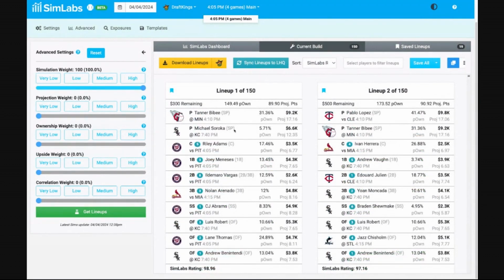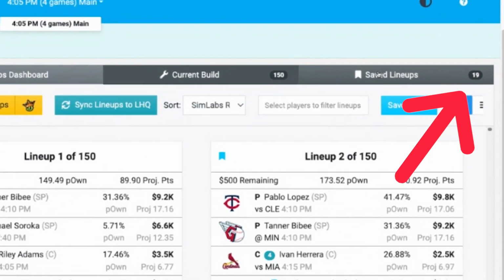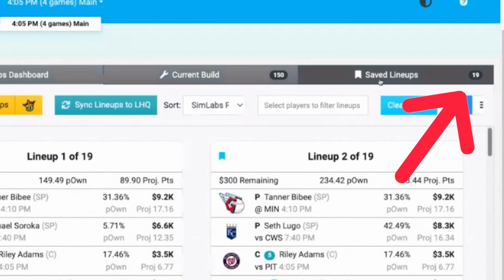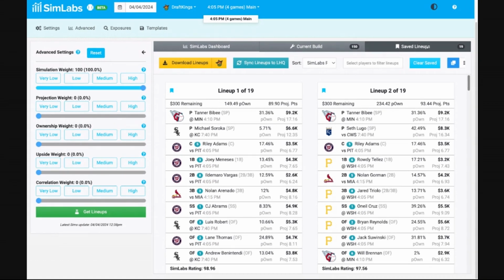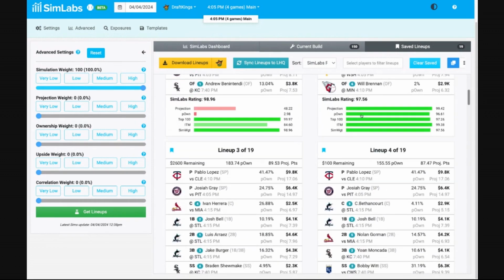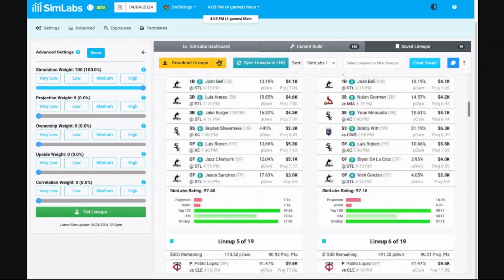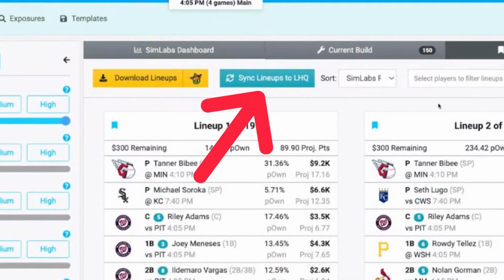So oftentimes when I do this, I'll just keep doing this over and over until I get a desired amount or I hit a certain number that I want of saved lineups. If I navigate here to the saved lineup screen, you'll see I have 19. And now that I have 19 lineups, I'm going to sync this to Lineup HQ to further dissect these lineups.